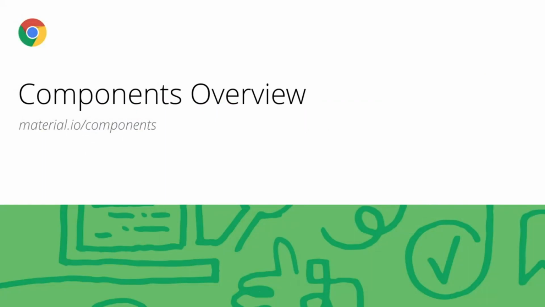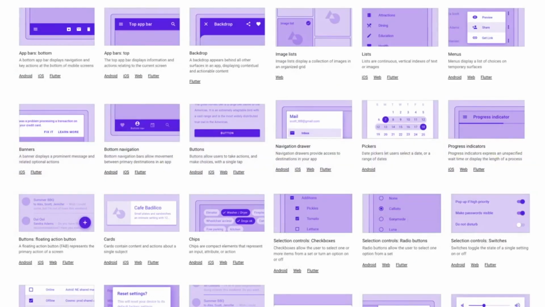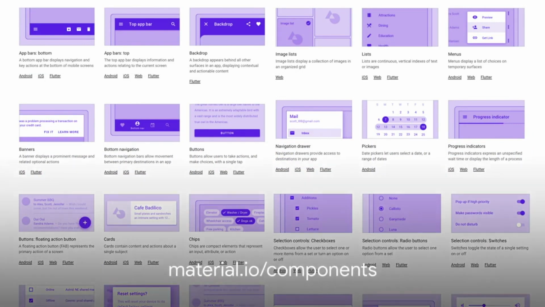Material.io got an update as well. We now provide a cross-platform view of all of our component offerings on a dedicated components page. This page allows for quick access to components and an overview of cross-platform availability. It should make it easier to navigate our product and implement it for your needs. Check out material.io/components to browse them all yourself.